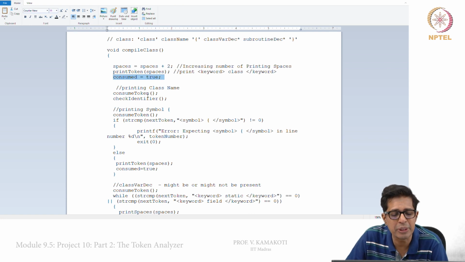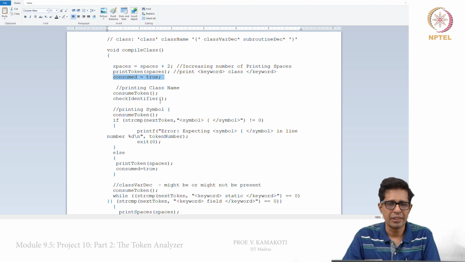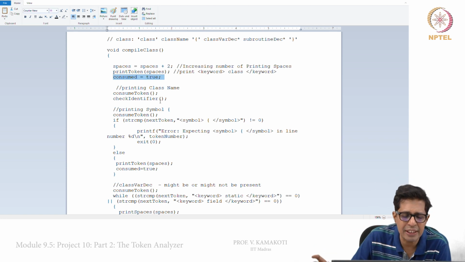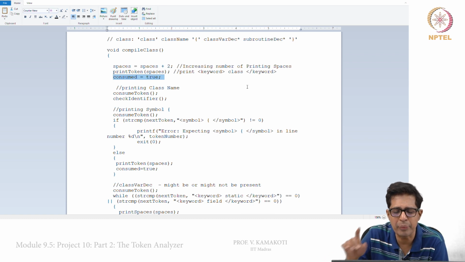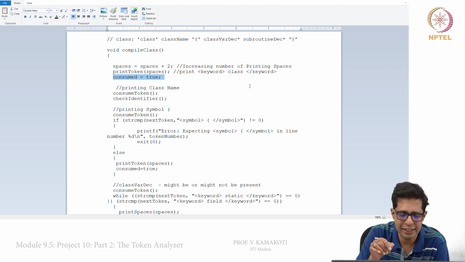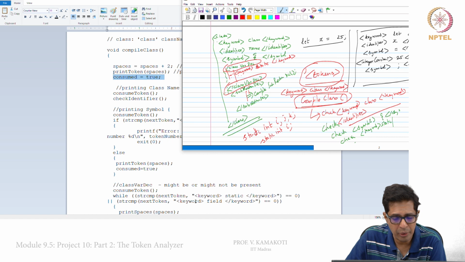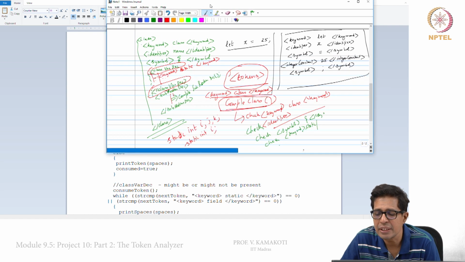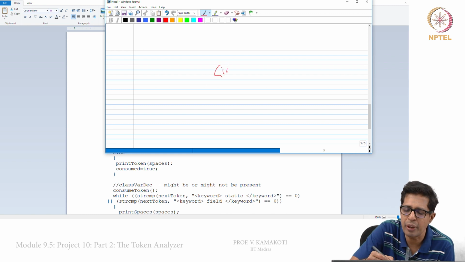Now, I consume the next token and I check if it is an identifier. How do I check whether it is an identifier? It will be of the form less than symbol, identifier, greater than symbol. So, how do you check something is an identifier? This is the way we go about checking it. It will be of the form identifier, /identifier.